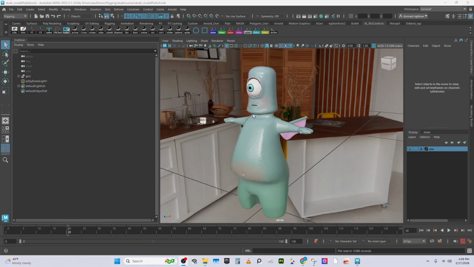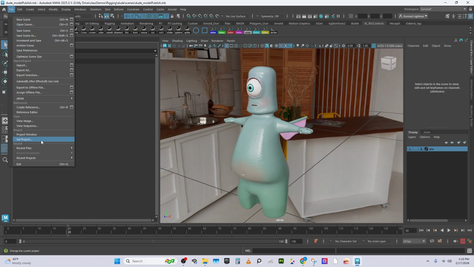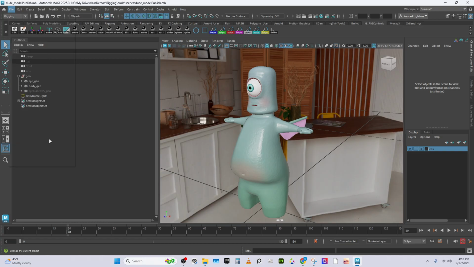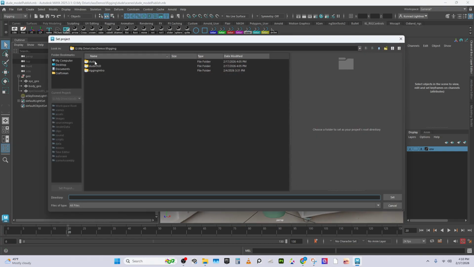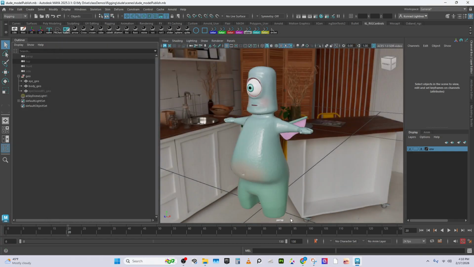Hello, in this video we're going to start rigging. So this is the file that I want you to download. It will be a project. Whenever you start, you'll download the whole project with all the folders, and you need to set your project to that project. So if I go to set and click on dude and hit set, then you're set.